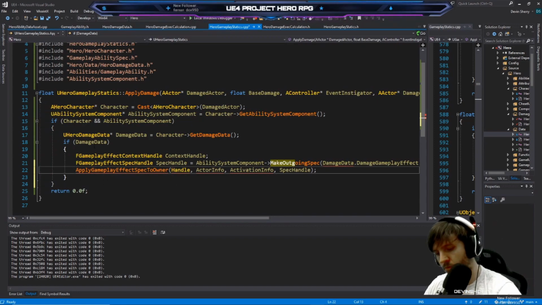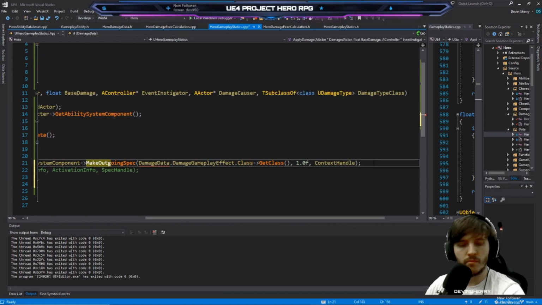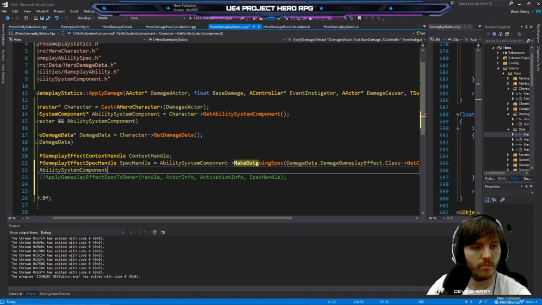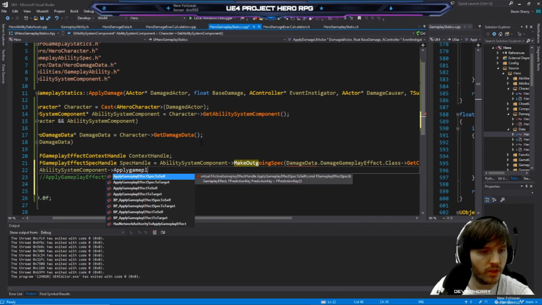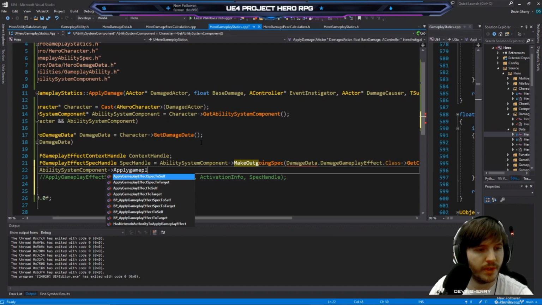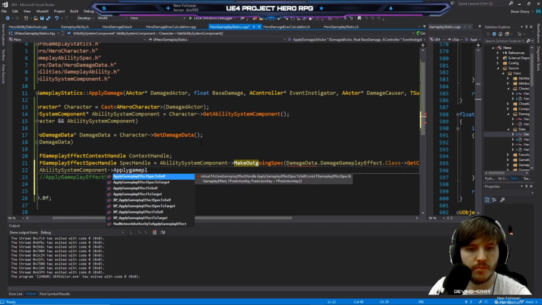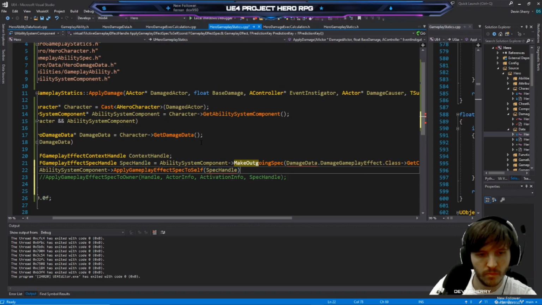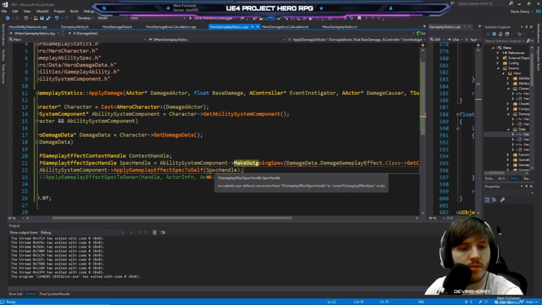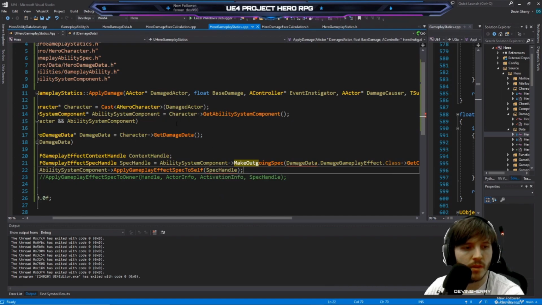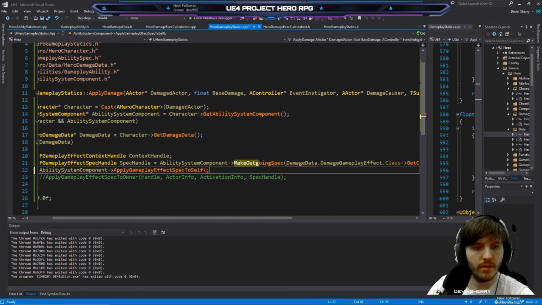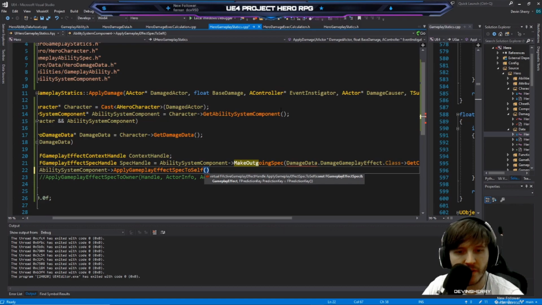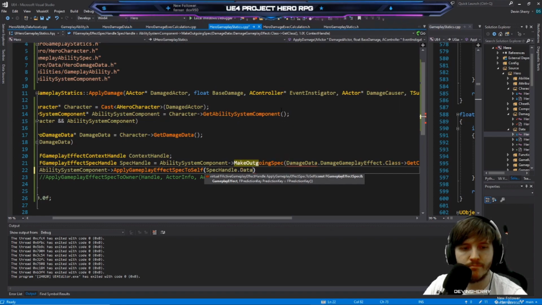Now, apply gameplay effect spec. Self, I guess. Okay. Why is that wrong? Oh. That makes sense. What does this need? So it needs a gameplay effect spec. Is there like a spec handle dot spec or data? No.